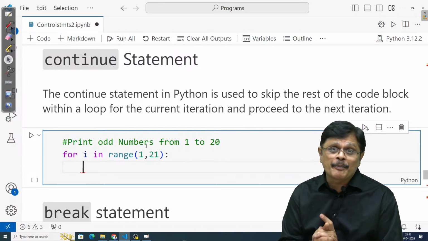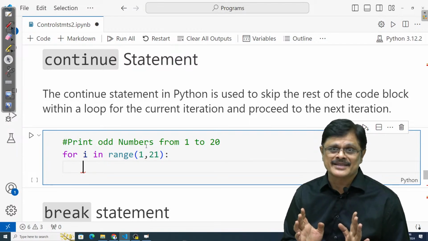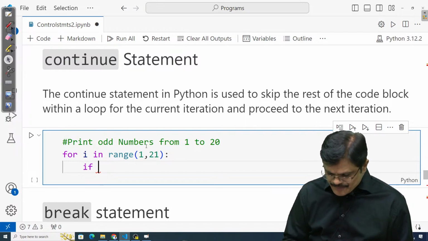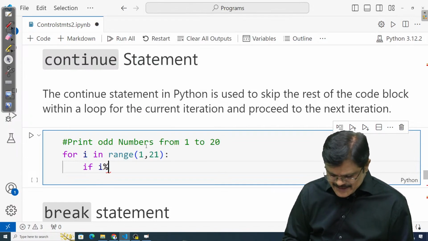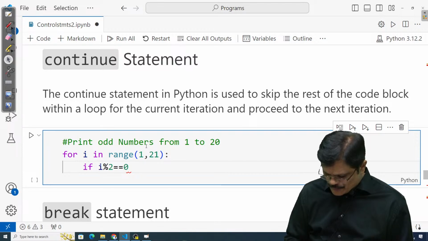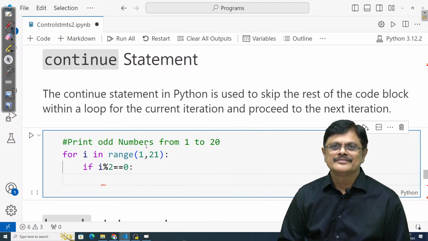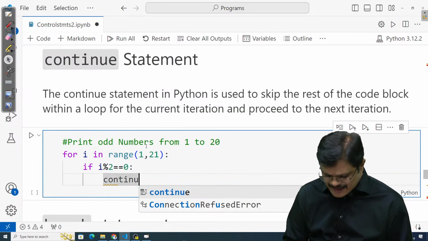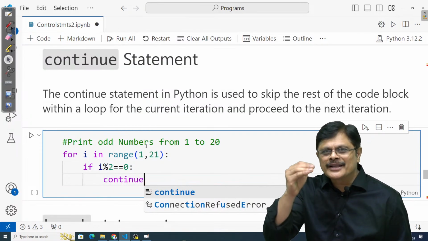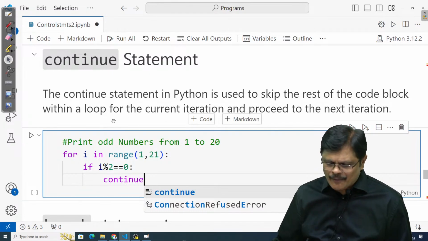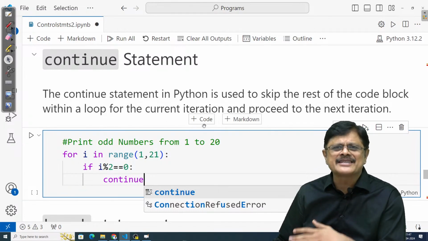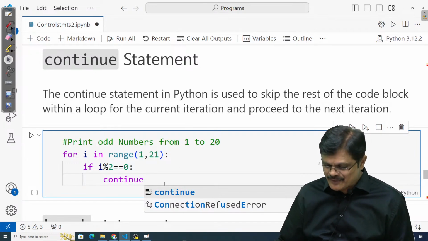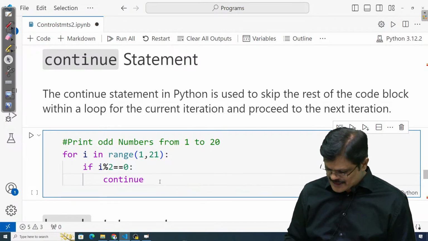Now I want to print only odd numbers. So if the number which I got, i % 2, is 0, what should I do? I should not do anything. Continue means the remaining statements are ignored and we start with the next iteration of the loop. We start with the next iteration of the loop in this particular case.